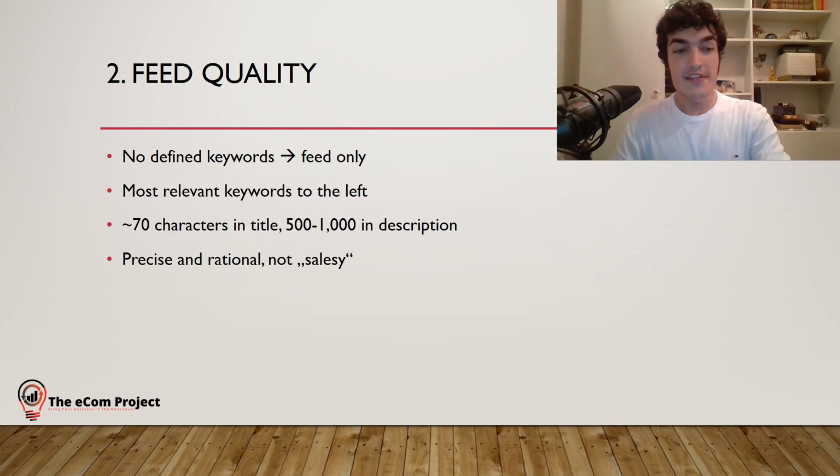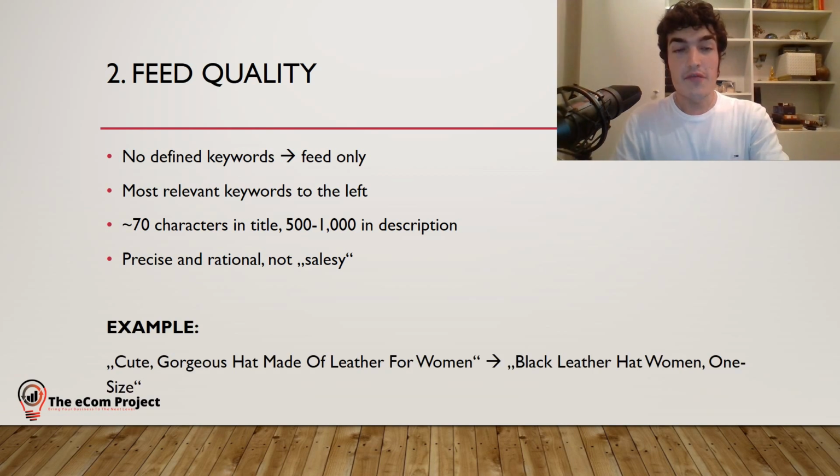So as a little example here, if you have the title "cute gorgeous hat made of leather for women," you might want to turn this into "black leather hat women, one size."